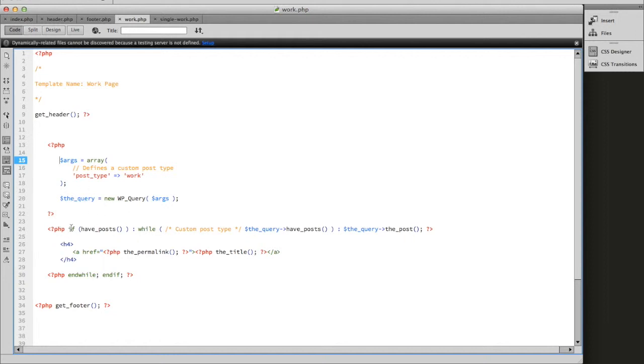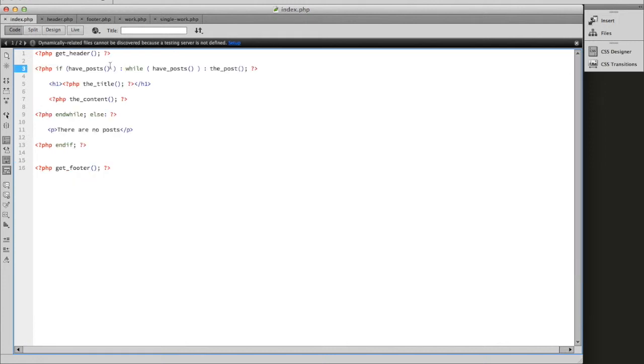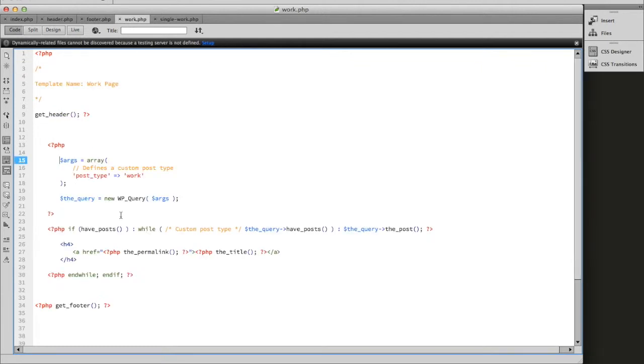So if we come down here, as you can see, we don't have quite the logic that we have in here with an end while and else statement. We've just basically got an end while and end if. So if we have posts, and then instead of just having posts, we're saying if we have posts of the query of the post type of work, I want to show these. And then for each item, this is a loop right here, it basically goes over and over again until all the items have been shown.